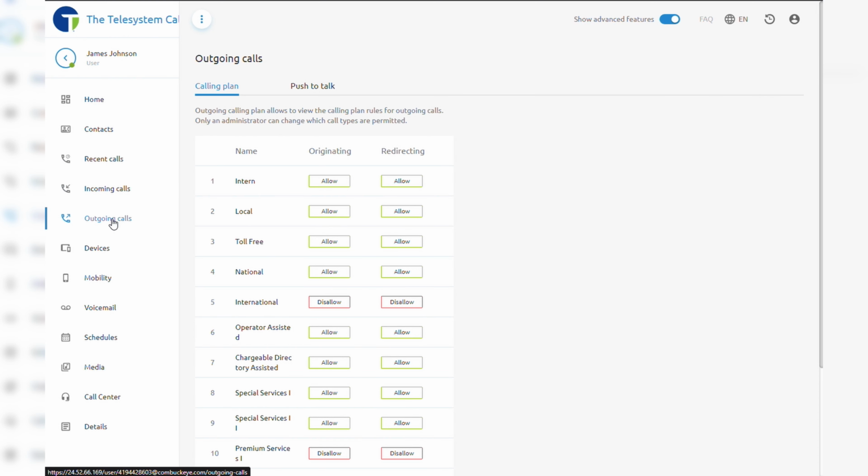The Outgoing Calls menu has two tabs, one for configuring the outgoing calling plan and one for push-to-talk settings. The outgoing calling plan allows users to view the calling plan rules for outgoing calls. Only an administrator can change which types of calls are permitted.